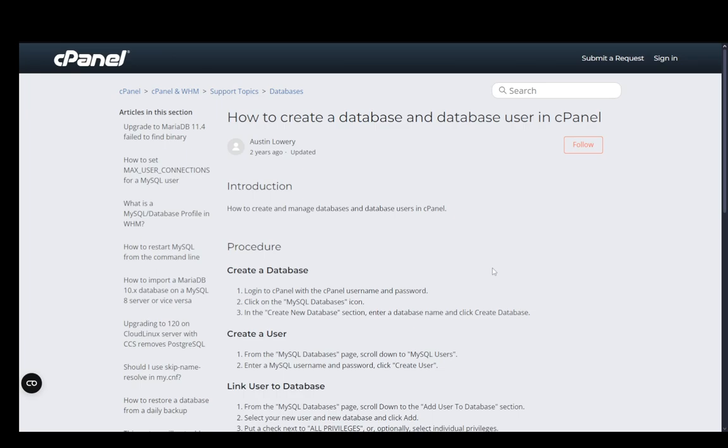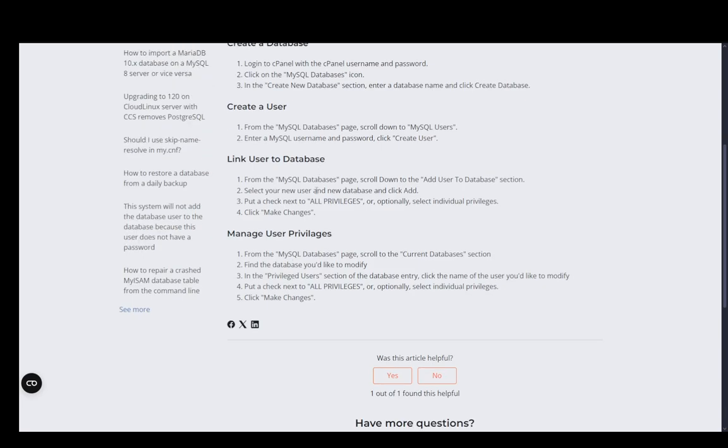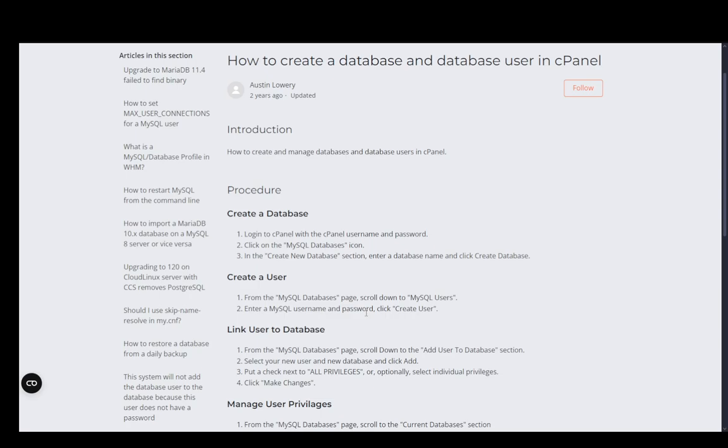Now, what you need to do to create a database is actually relatively easy. You do have your MySQL Databases option or tool within cPanel, which is going to be used to create pretty much everything. And as you can see, the process is quite simple. You have some 4 steps, which are divided into up to 5 steps, which are very simple. So let's go over them really quickly.